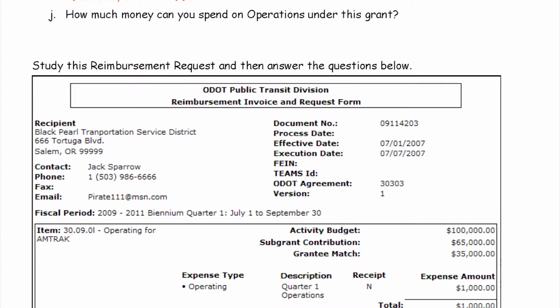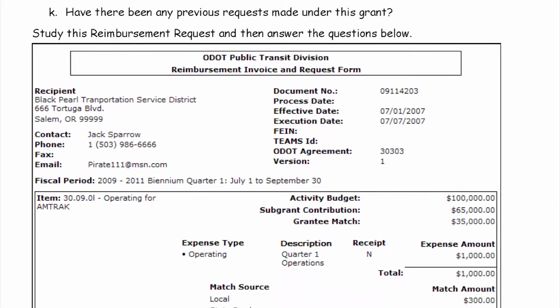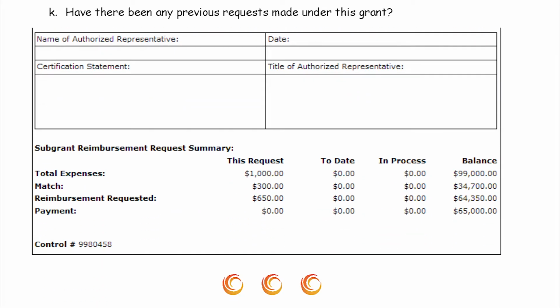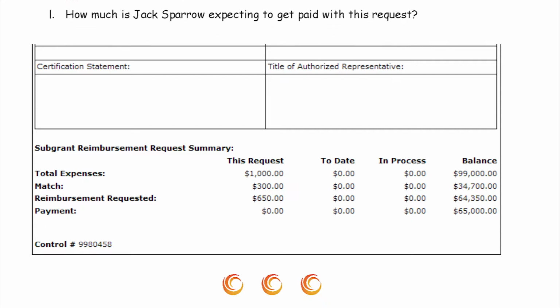How much money can you spend on operations under this grant? 65,000. Right, 65,000. Have there been any previous requests made under this grant? No. The bottom where it says to date. This request to date, there's been nothing requested to date. It's all zero. Right in this area right here? Yeah. Right here it says 0. How much is Jack Sparrow expecting to get paid with this request? $650. Right, $650.